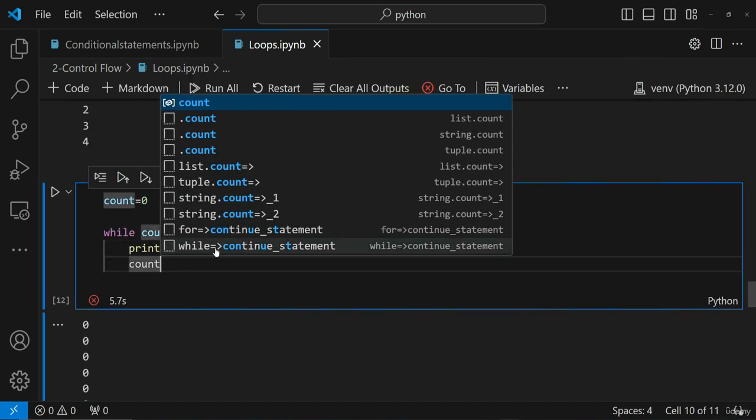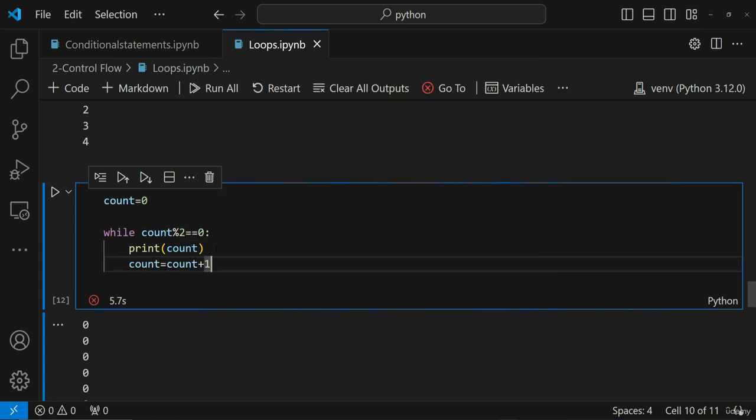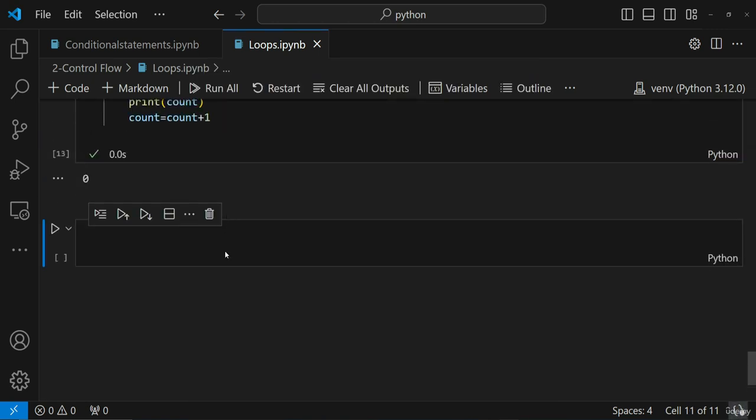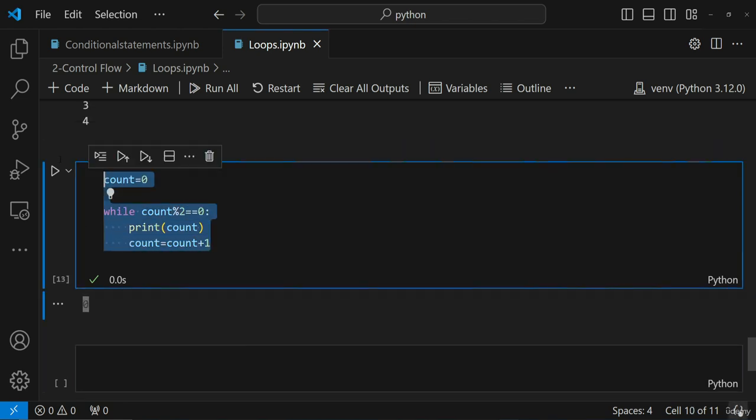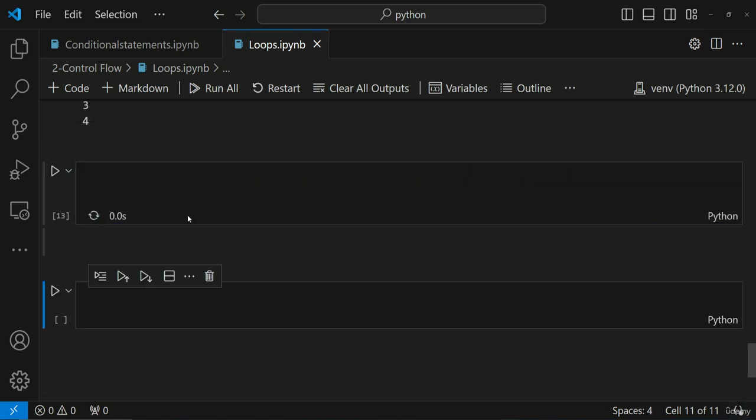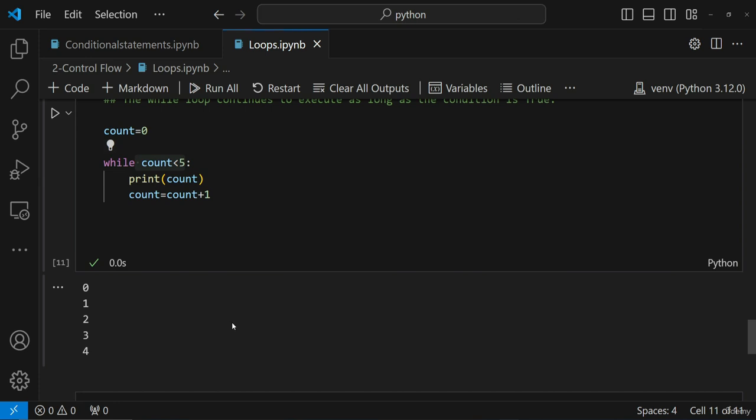So let me write count is equal to count plus 1. Now, how many times will it get displayed? You just see this. Only one time, because the next time this count became 1, and 1 percent 2 is not equal to 0, so it is just going to come outside of this loop. This is just to show you an example, but we will be seeing more amazing examples.